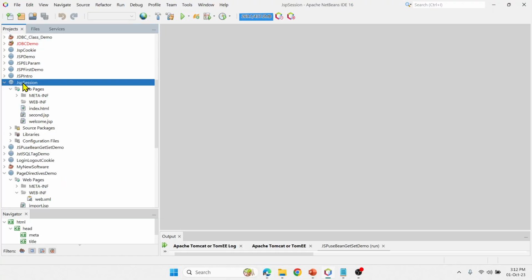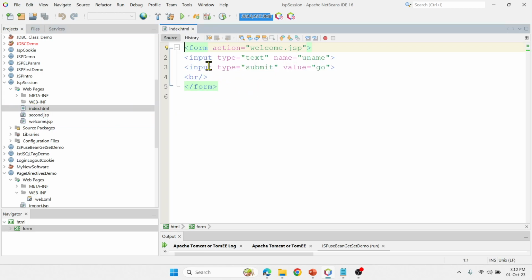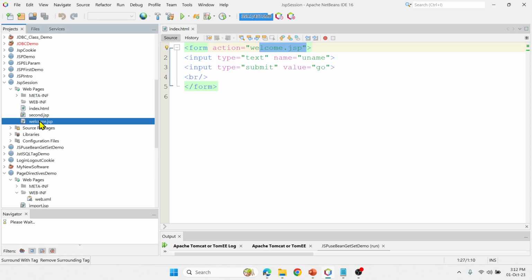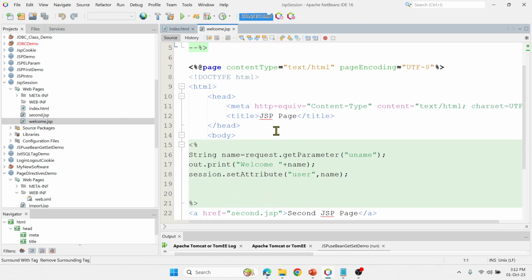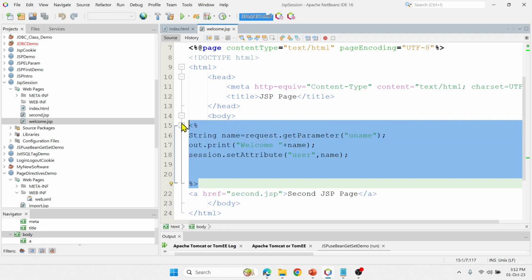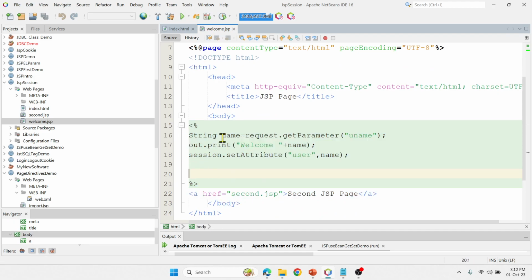You can see the project JSP session, and I have index.html, second JSP, and welcome JSP. I don't have web.xml because I'm starting with index.html here with the form. This form has one text field and one button. The moment I click this go button, it should go to welcome JSP. Now let's open welcome JSP, and you can see that I have kept the hyperlink after the scriptlet tag. Care should be taken in this step.